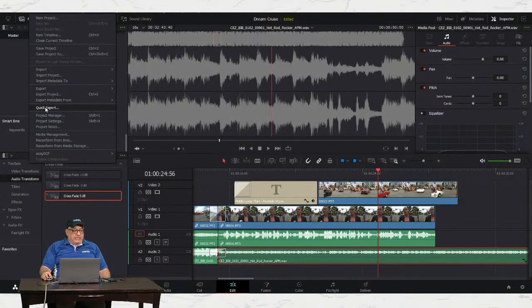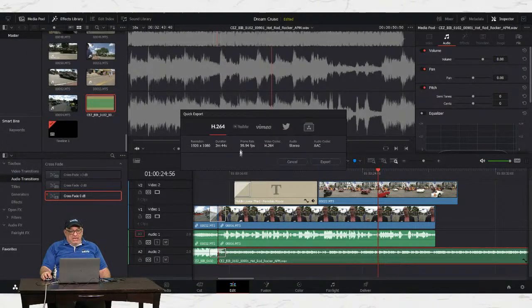So I'm going to click Quick Export, and this window pops up in the middle that has some presets. H.264 is a codec that is basically accepted on YouTube and that sort of thing. Every video that we produce here at ONTV gets exported as H.264, which is basically an MP4 video. So H.264 is a quick export option, which is fine.